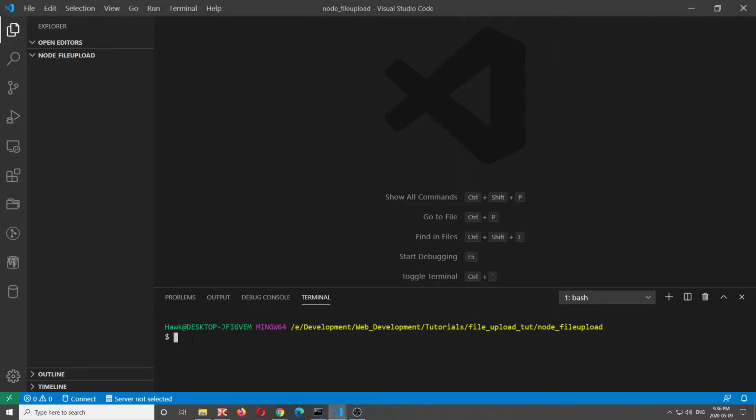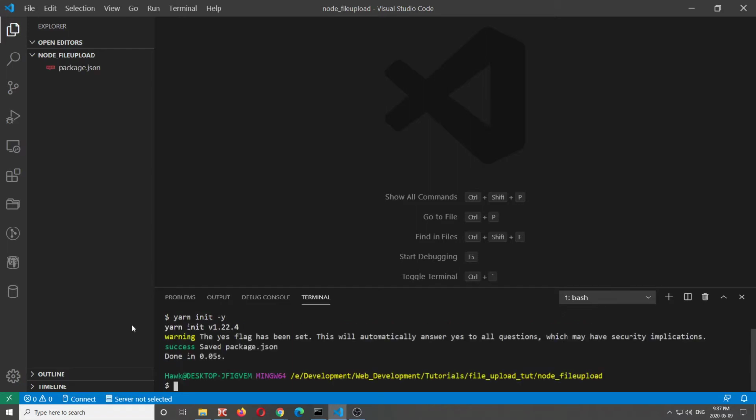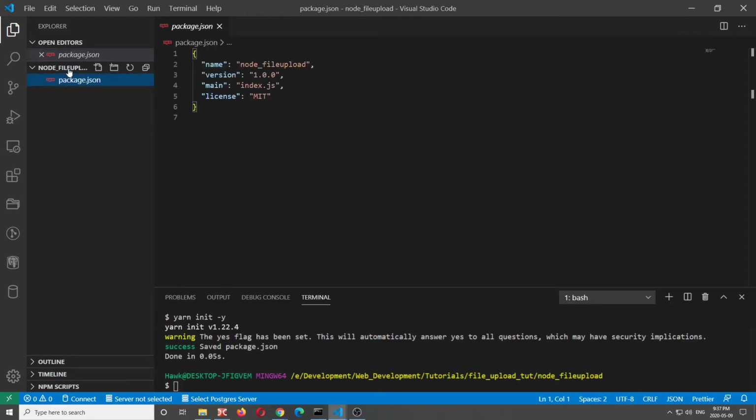So for that we need to start an application. I have already created a folder called Node file upload. It's empty, there is nothing there, so we can start now by initializing a project. I'm going to use yarn for this, but feel free to use npm. Okay, so I'm going to yarn init and I'm going to say yes to all the parameters, and that will create us a package.json file.